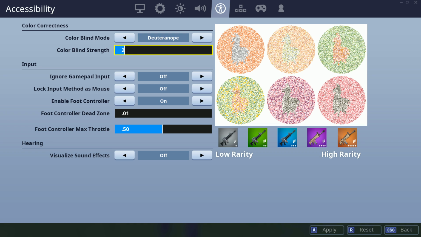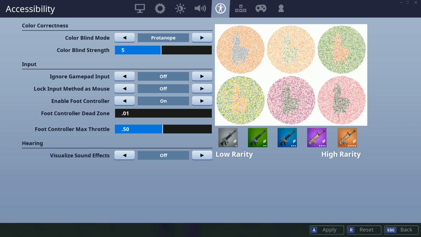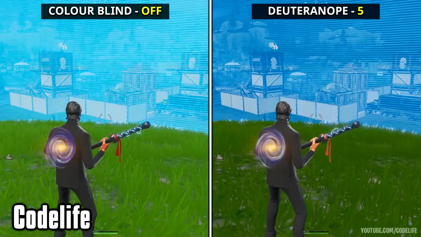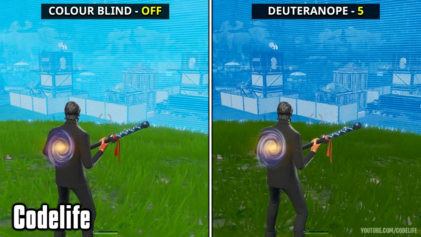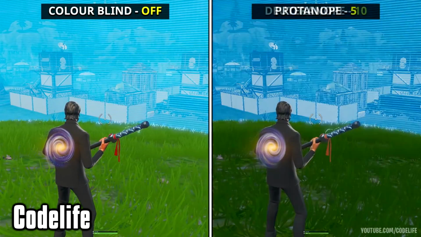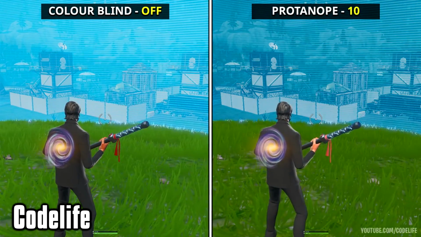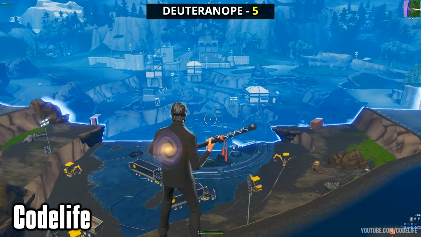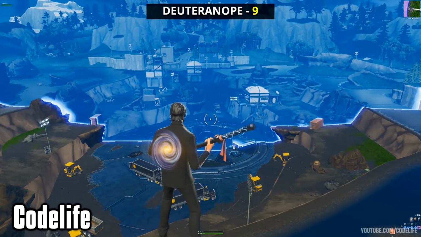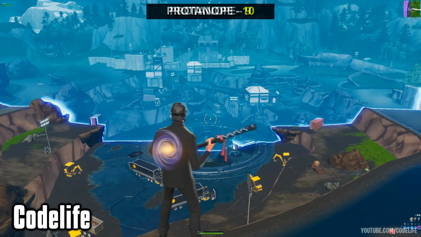Competitively, I'd advise you guys to use Deuteranope 5 and above, so anywhere between 5 and 10, or Protanope 5 and above. The reason for that is those two colorblind modes help you see in the zone. Nearly every single pro player uses one of these two colorblind modes for that exact reason. It makes endgames when zones are closing in or simple storm fights a lot easier to deal with. So if you're looking to get a gameplay advantage, use Deuteranope or Protanope.